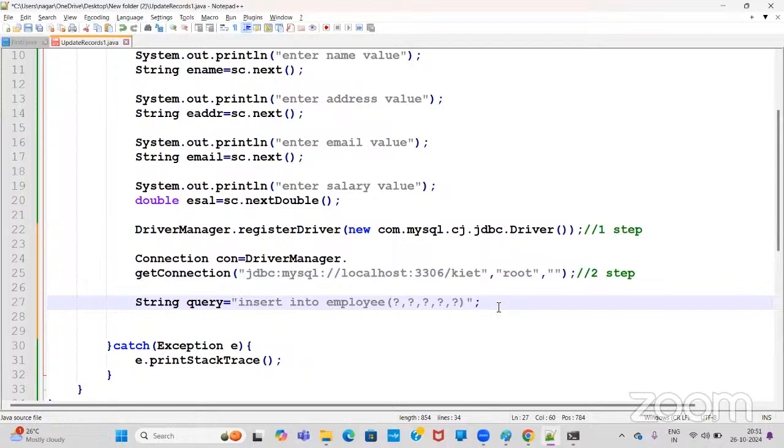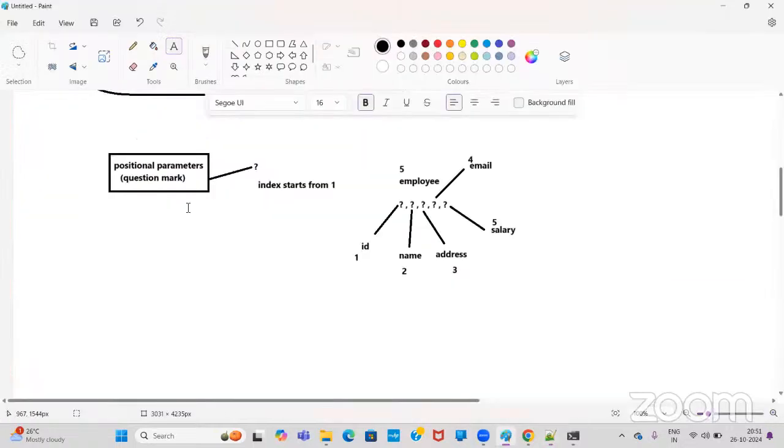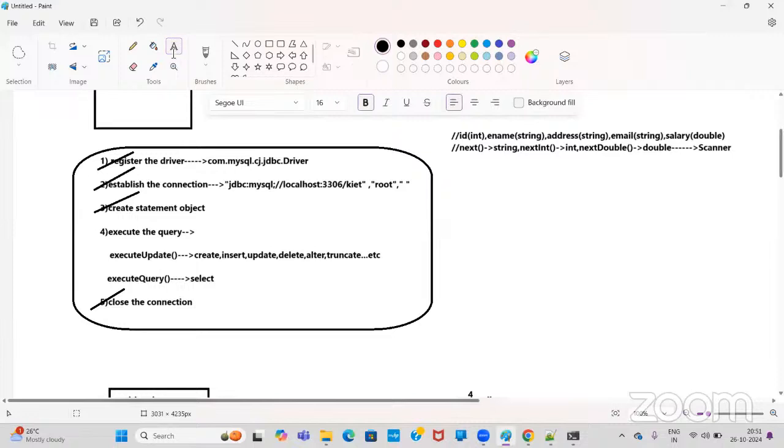Now, if you have positional parameters and dynamic nature, you have to use a prepared statement. Instead of creating the statement object, we should use the prepared statement object. We have used the prepared statement object in the third step. If you have dynamic nature, we are not going to use the statement object. We are going to use the prepared statement object.